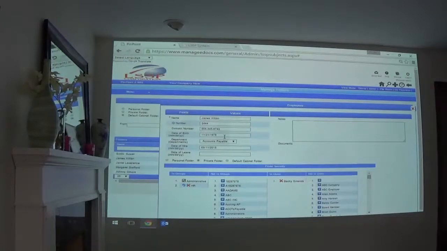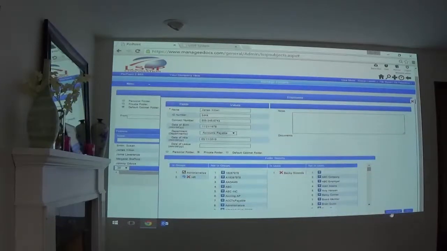We would have to go in and say it was employee records and so forth. I could pick those, or whatever it might be. Okay? So I've made this a private folder now. Now, remember this person's name, James Killian. I'm going to save this.